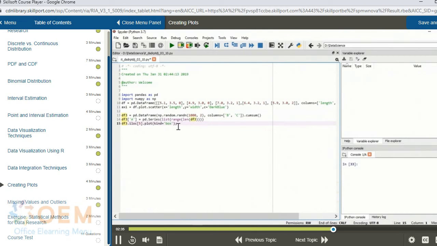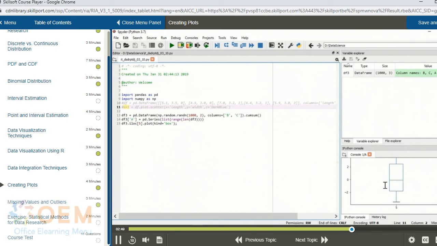To plot df3, we can use the plot function with kind equal to box in order to ensure that we get a box layout. We'll comment line number 10 and 11 in order to keep the plotting clean, and then we will execute it. Once you execute, you'll find that you get a box plot, which represents data in various quartiles.